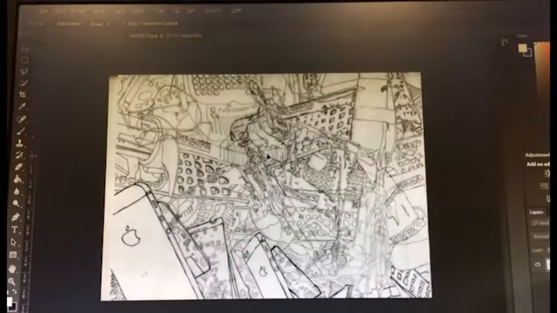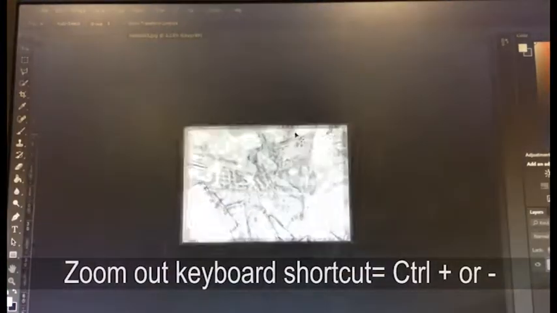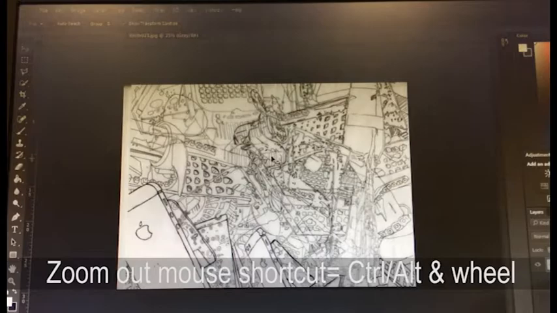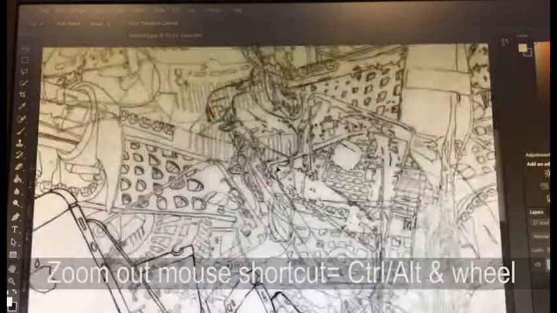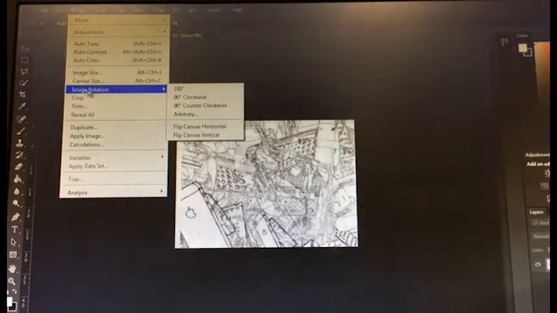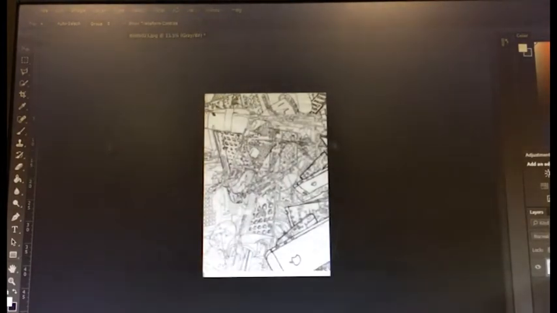For zooming out and in, there's a few ways to do it as well. You can press Control and minus on the keyboard, or you can hold the Control key and scroll the mouse wheel up and down. Okay, so when I zoom out, let's say I want to turn it sideways. I go to Image, then Image Rotation, and then 90 degrees anti-clockwise. That will turn the page.